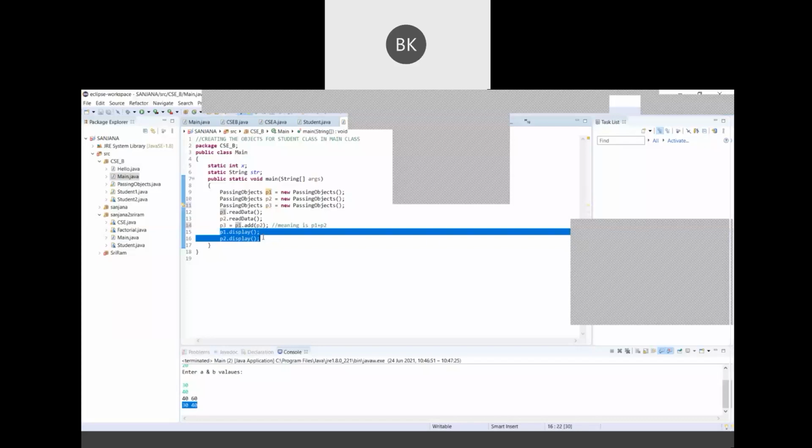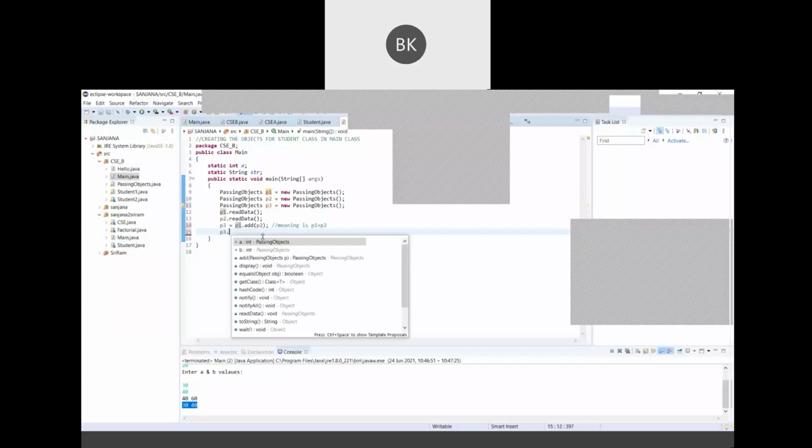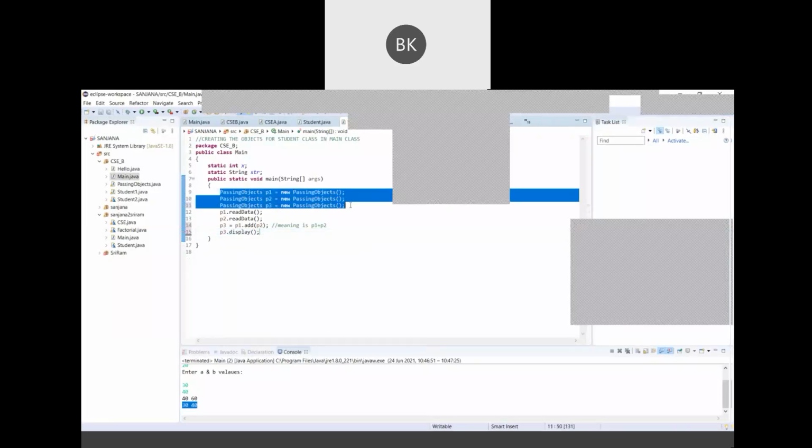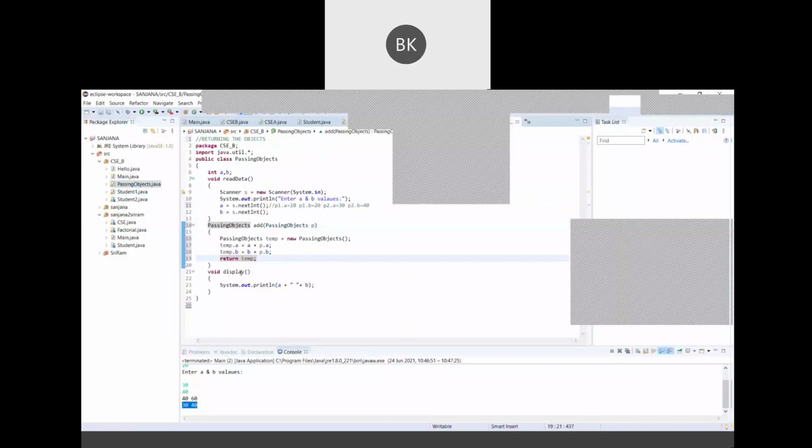Now I will call the display. Where is the resultant? The resultant is in p3. So p3 dot display. Here how many objects? 3 objects. You can understand. First p1 dot read data, p2 dot read data, p3 is equal to p1 dot add of p2, p3 dot display. Here this is returning the object.